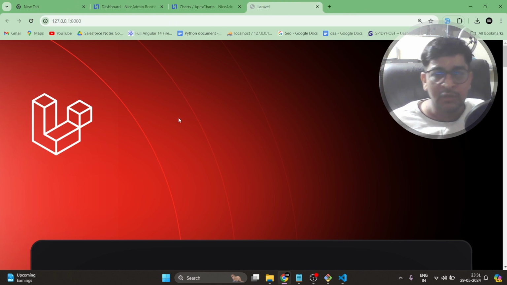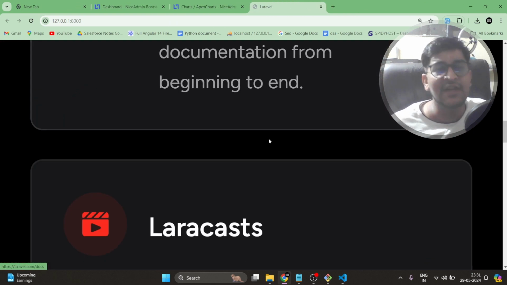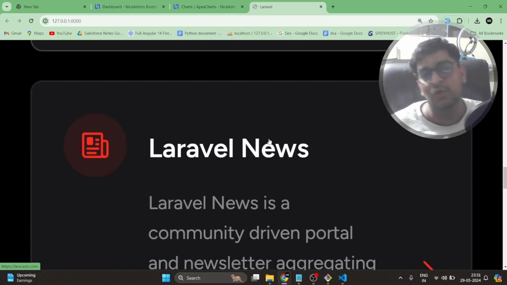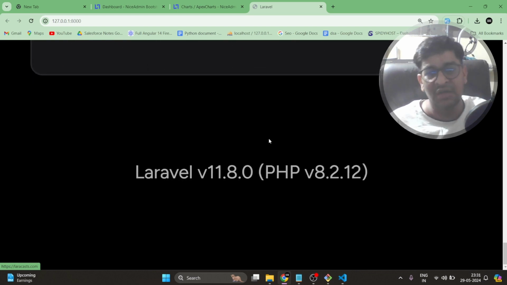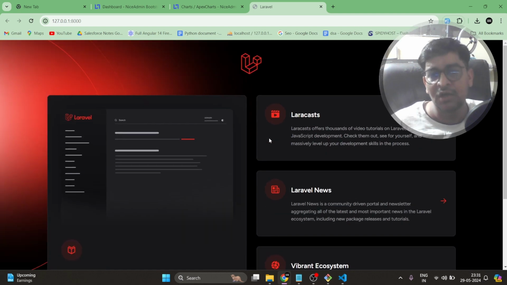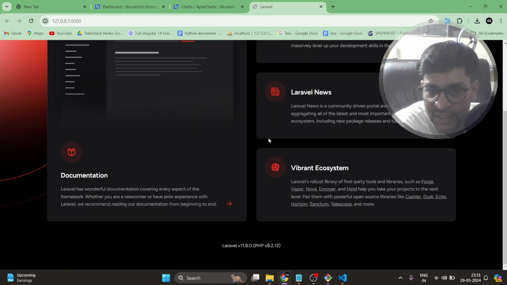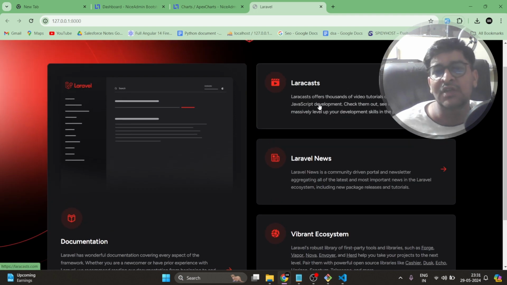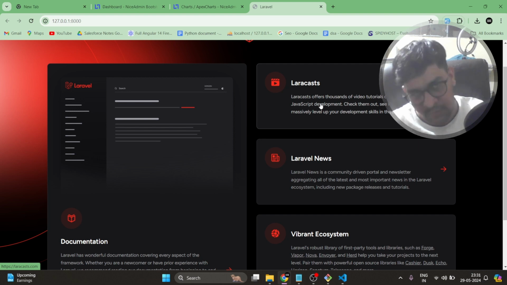You can see Laravel 11 has changed this layout. It is still not looking very nice, but no issues. It mentions a vibrant ecosystem, robust libraries, Laravel News, Laracasts, and documentation, and so on from Laravel.